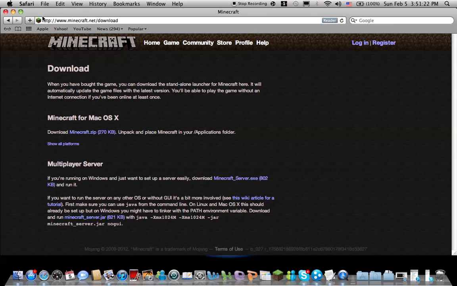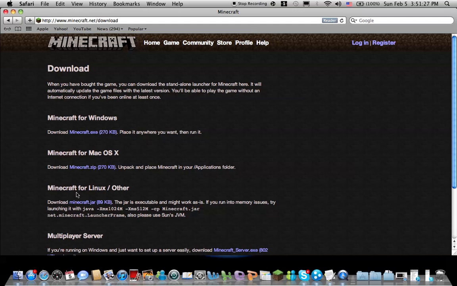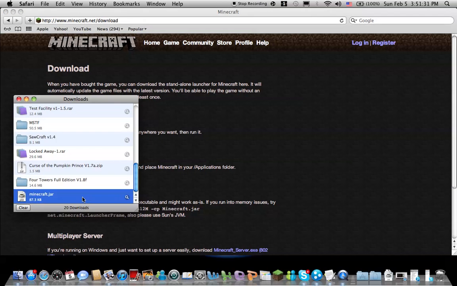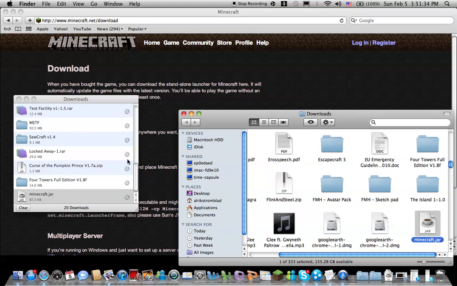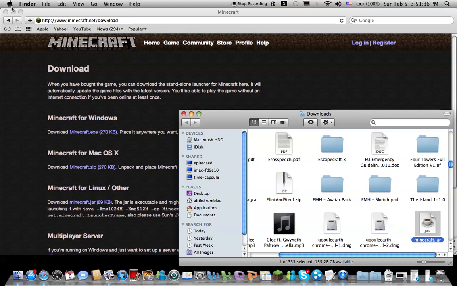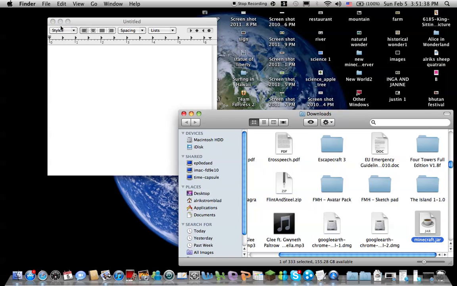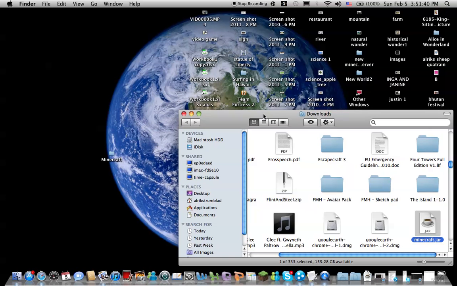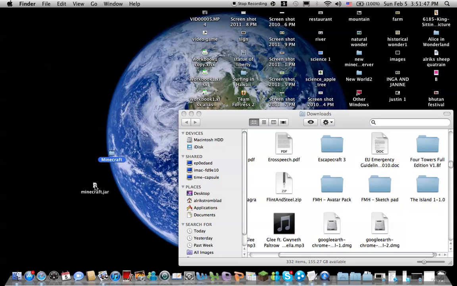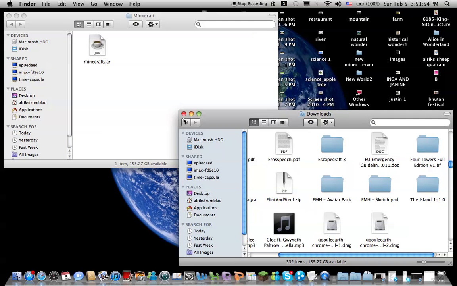So you just want to go to this web address and download the minecraft.jar for Linux and other. You just want to show it in Finder. Minimize that. And we're going to need TextEdit later. So just drag it onto your desktop, make a new folder and name it Minecraft, however that part isn't necessary. You can name it whatever you want.